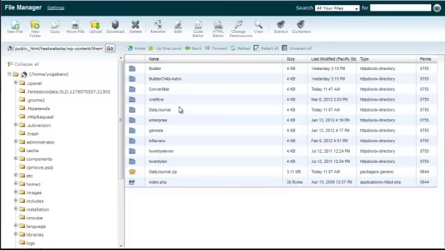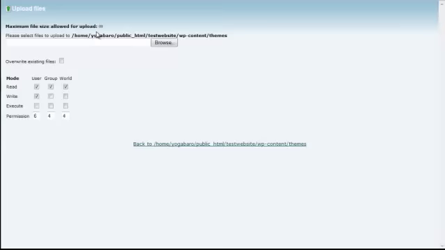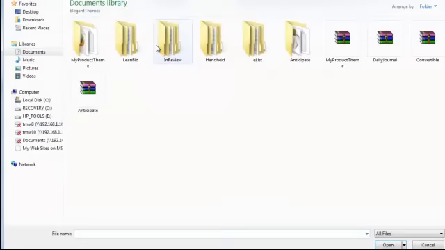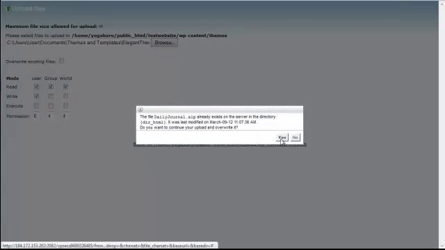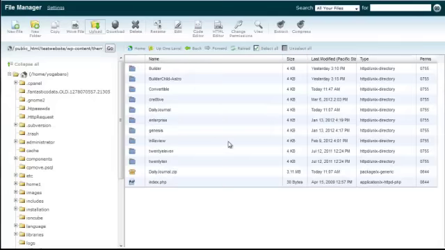And what you do, you want to install a theme this way, which you're not limited by size. You go to Upload, you go to Browse, you go to My Daily Journal. Now it's already installed, so it's going to ask me to reinstall it. I don't want to, because I don't want to change anything that I have on there. And so I'm going to click no, but you would say yes. It'll install it on there, and then you go back.